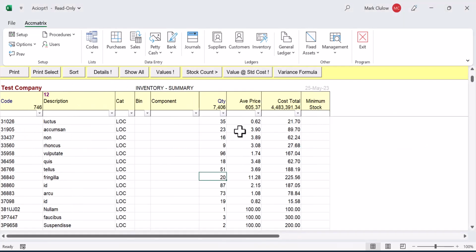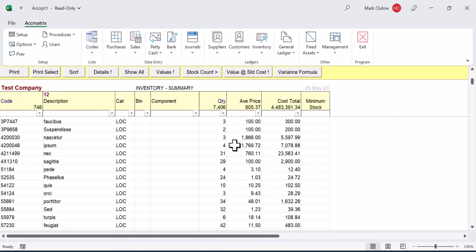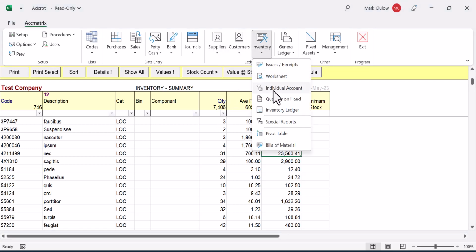So you can double click on any line item and it will give you the movement of that line item, showing total quantity on hand and what the cost value is. You can look up any individual account. It's the same as the double click on quantity on hand.